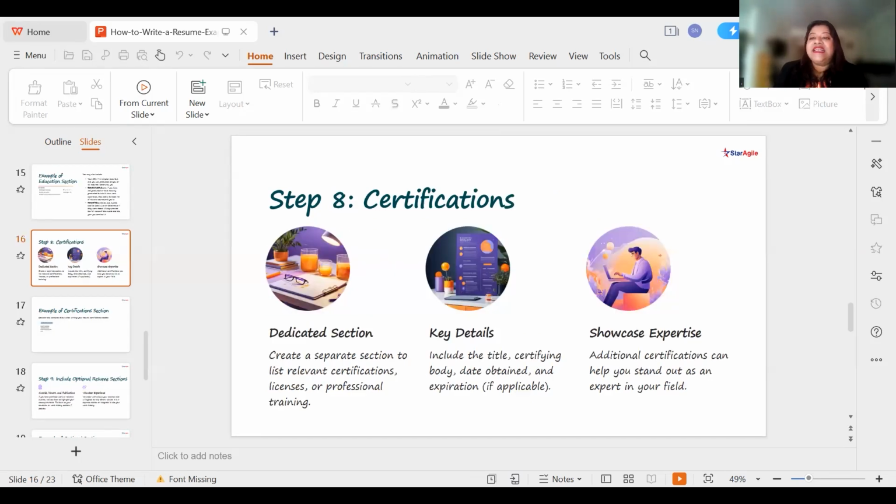Now, step number 8 is listing down the certifications. If you have more than one or two good certifications, then make a dedicated section. Don't mix it up with education. Create a separate section to list down all the relevant certifications, licenses, or professional training you have achieved, which is an added advantage for you with regards to that particular job profile. It's important that you showcase your expertise, and it also gives an impression that you are somebody who continuously and consistently upskills yourself. So these additional certifications will help you stand out as an expert in your field.